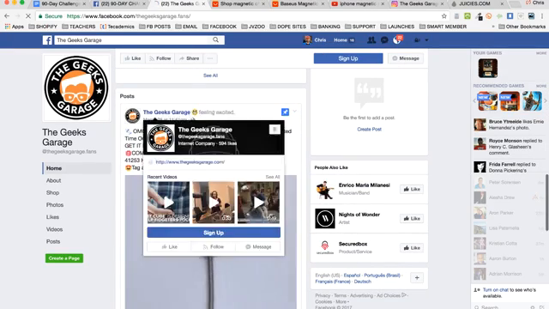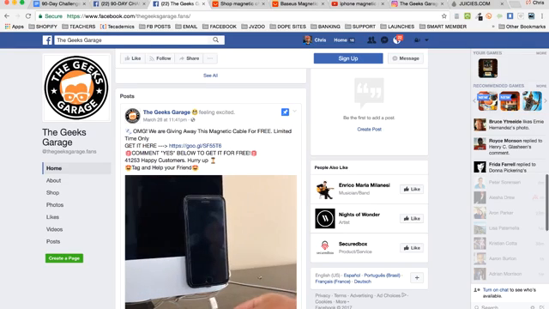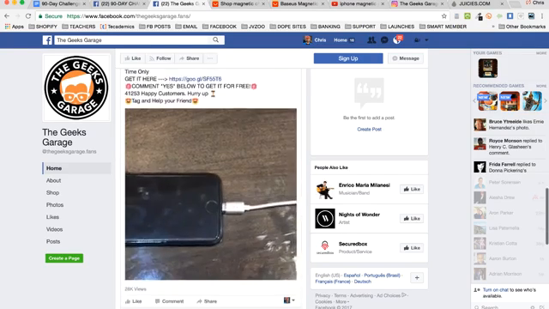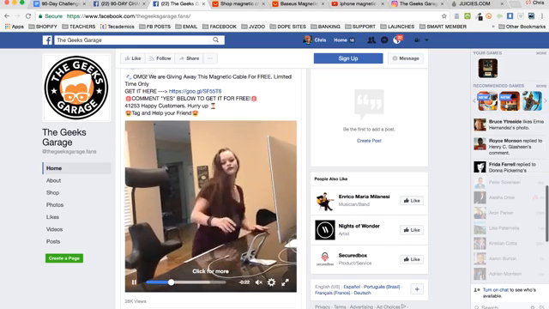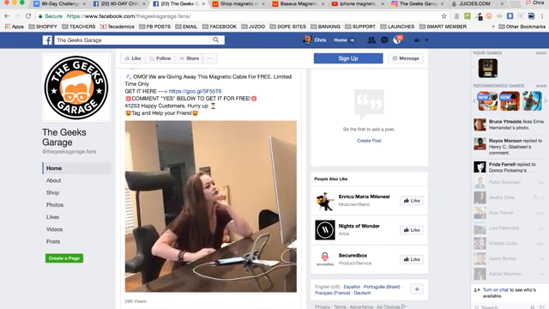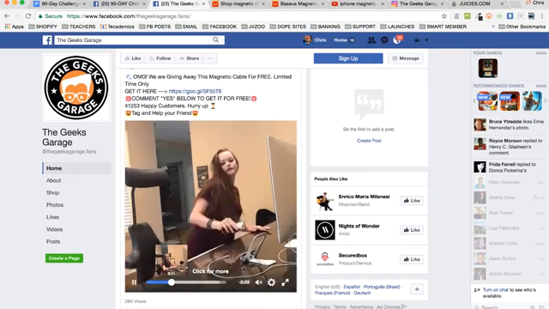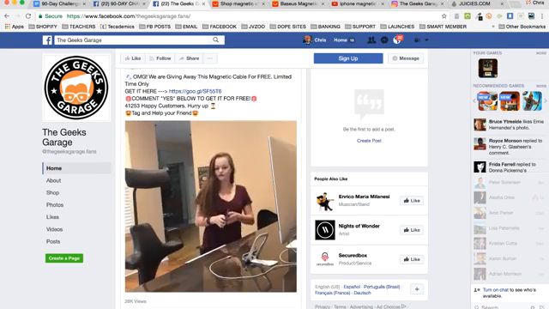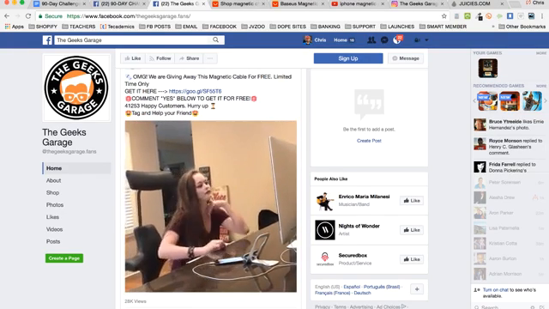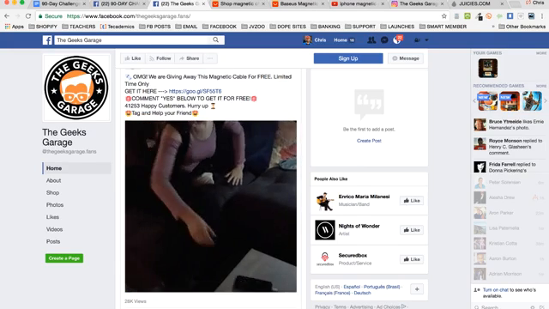The Geeks Garage, oh my God, we're giving away this magnetic cable for free. So here's this magnetic cable that we looked at. This one has 28,000 views. So they've got another video here. So look, they're using the power of video to show how simple it is. Like, you see how simple that girl just walked up. Look what she does. She walks up and just throws her phone on the desk, and it connects. Boom. So it just shows the simplicity of this device.